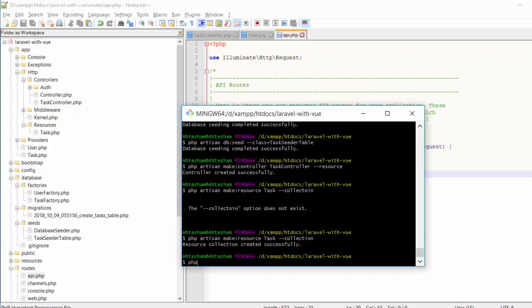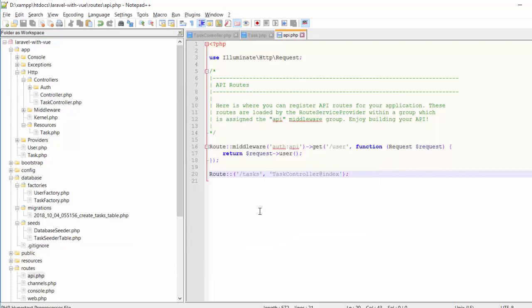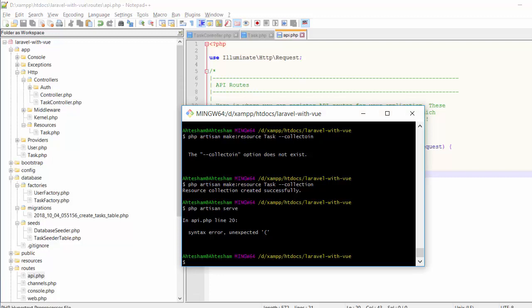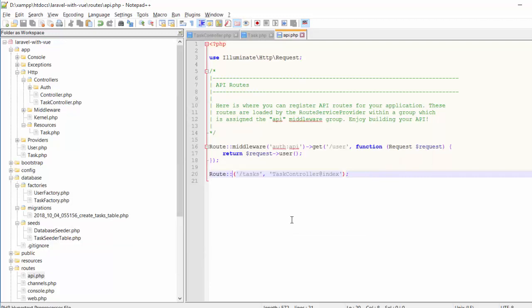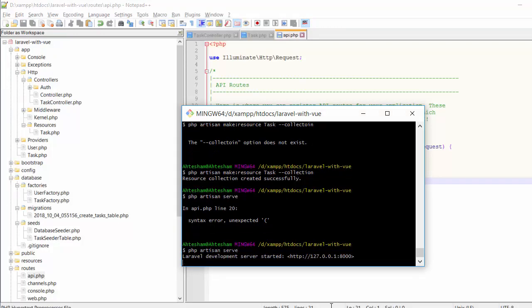So now PHP artisan serve. What's wrong here? Actually, I forgot to add the method, so I need the get method. Okay, then PHP artisan serve.